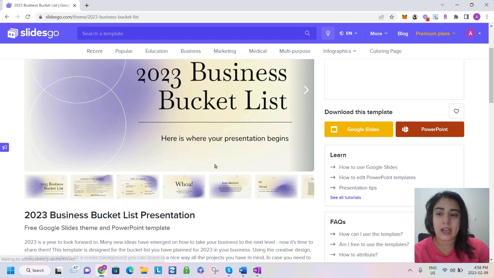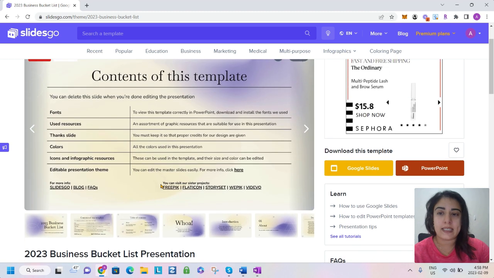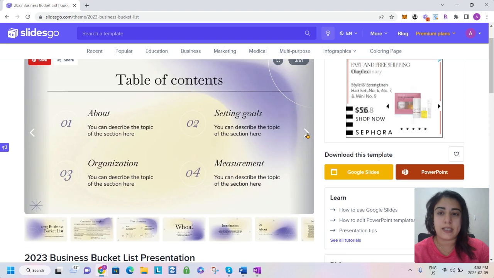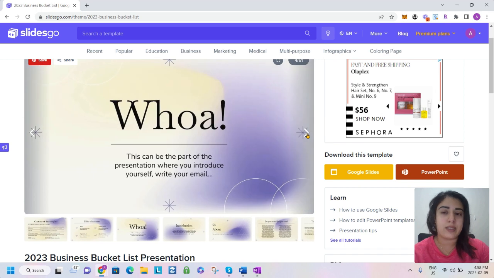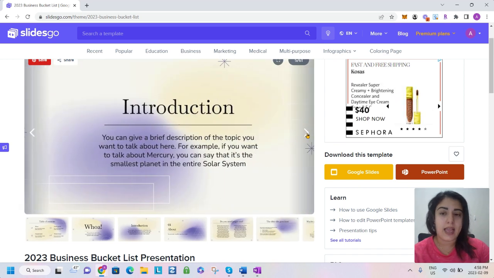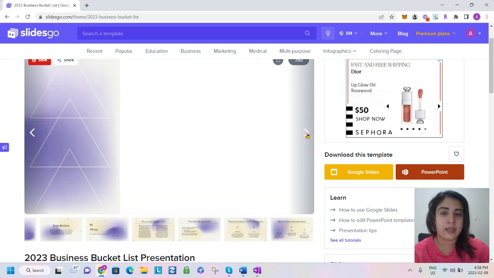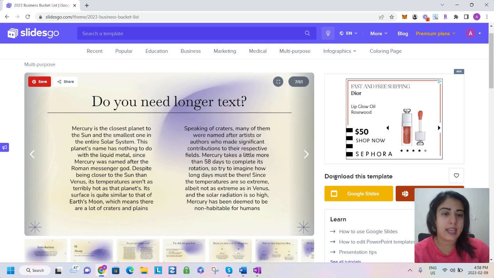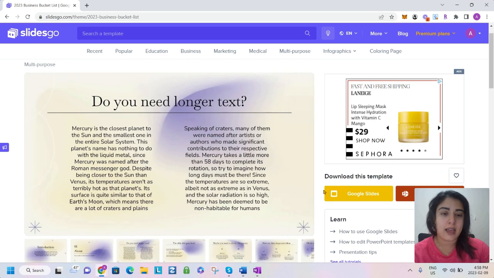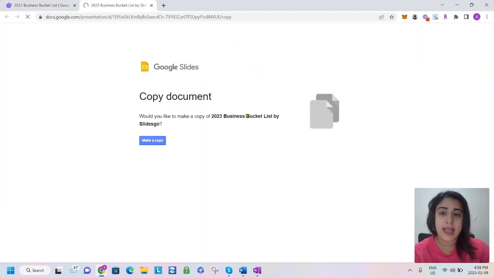From there, I can actually scroll through and I can see all the different pages that they have for this particular template. And if I like it, after viewing the different pages here, I can then select here on the right-hand side if I want to download the template either for Google Slides or for PowerPoint. So for this example, I'm going to be downloading the Google Slides option, and I'm going to click on Make a Copy.